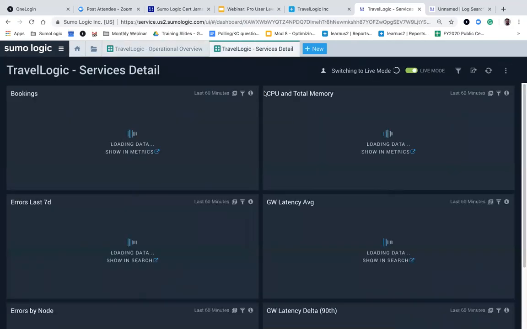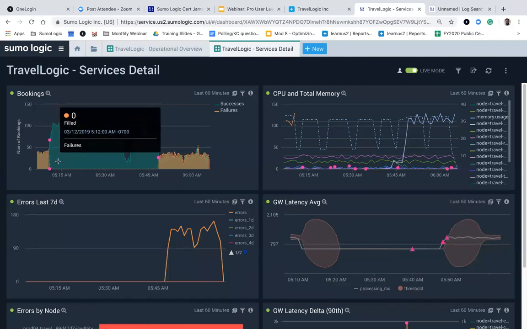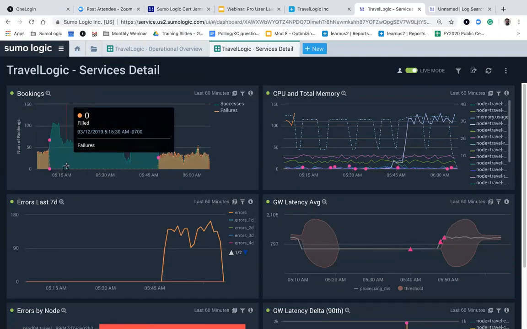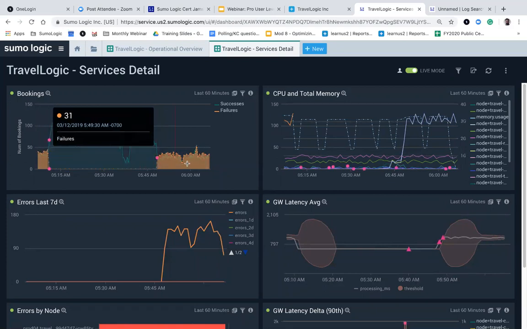I'm going to drill into this Travelogic services detail, which is just a deeper dive into those services. And what I see here are a couple different panels that I want to go over. The first one, in the top left here, is showing me information about bookings. I want you to ignore the portion left of about 5:15, but let's look at the portion to the right of 5:15. At about 5:15, we see people who are booking successfully, represented by green. So we see successes, happy vacationers booking. And then at about 5:48 or so, a bunch of failed bookings started to occur, represented by the orange.